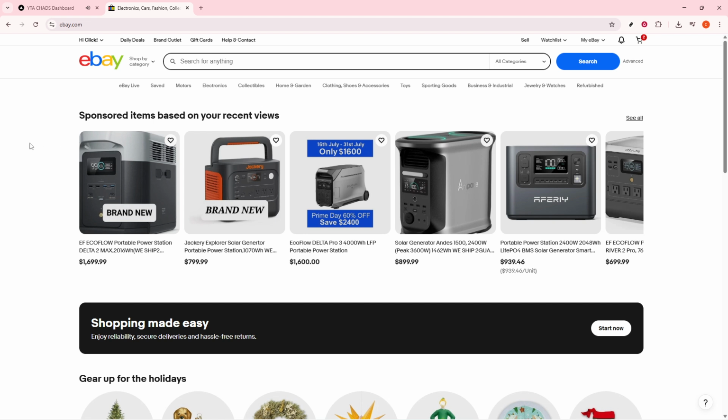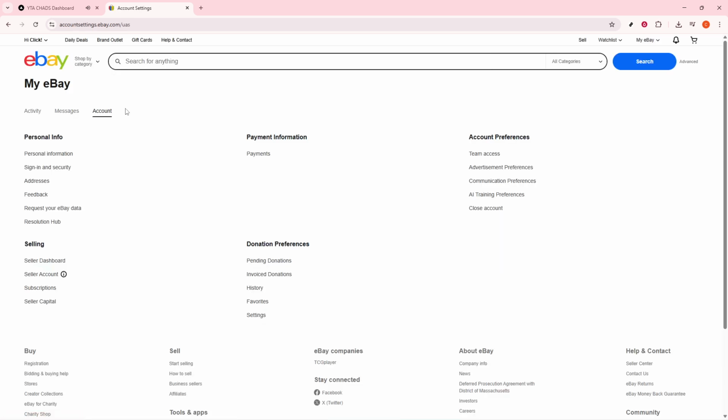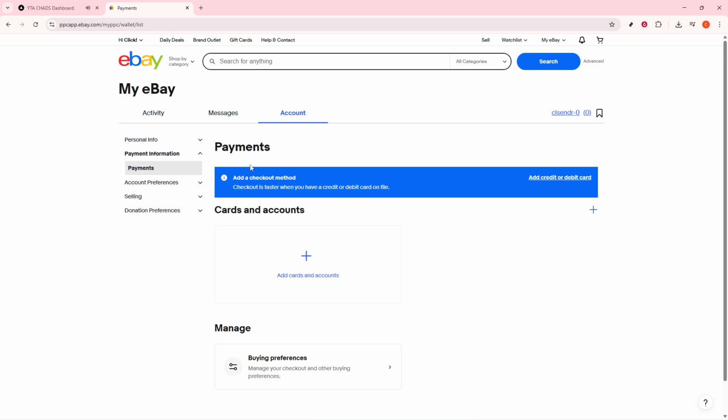You can do this by clicking on your name located in the top corner of the eBay homepage, then selecting Account Settings from the drop-down menu that appears. This will take you directly to the settings page. Over on the left-hand side of the page, you'll find a menu where you need to click on Payments. This section is where you'll manage all your payment preferences.